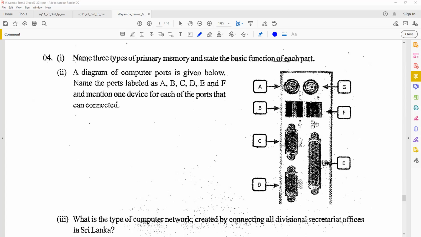So let's move to the next one. Second one, a diagram of computer ports is given below. Name the ports labelled A, B, C, D, E, F, and mention one device for each of the ports that can connect to it. Okay, let's start. What are the ports?